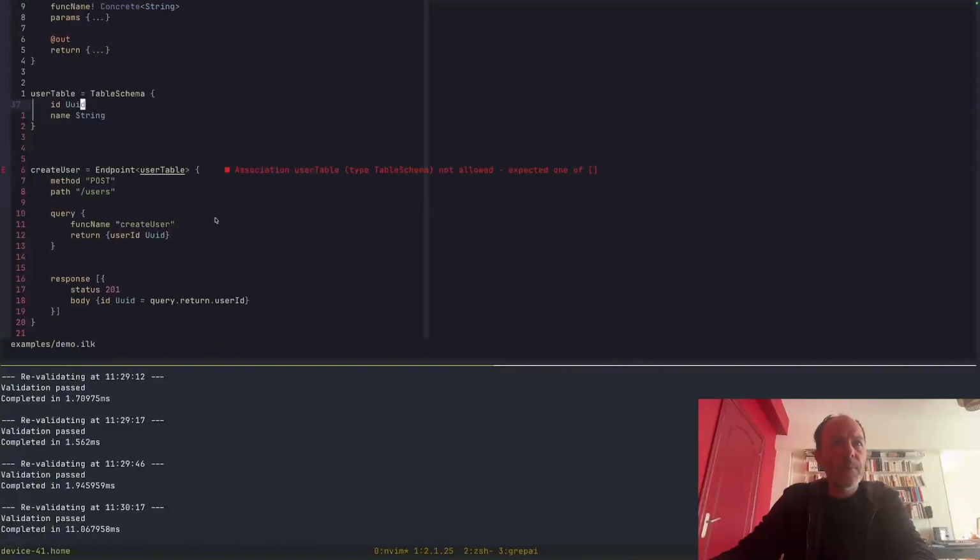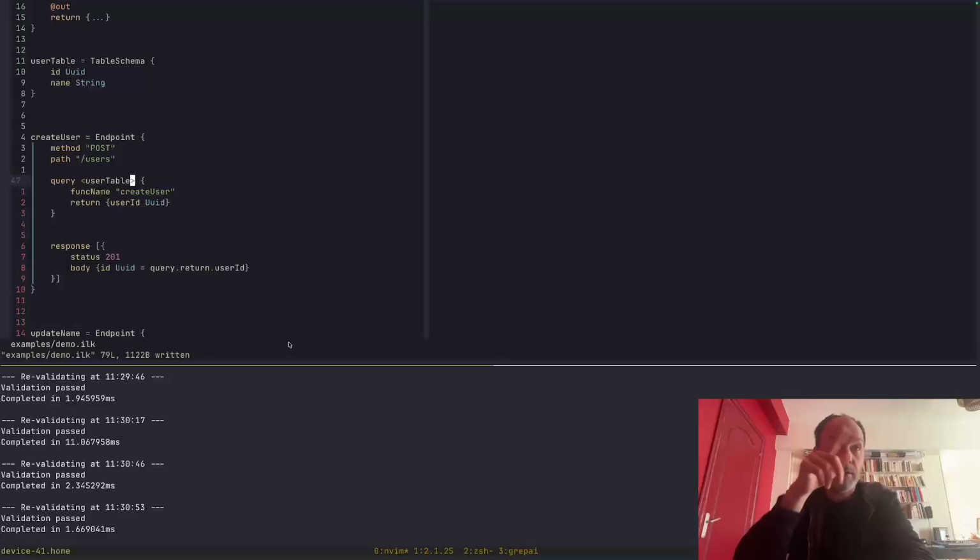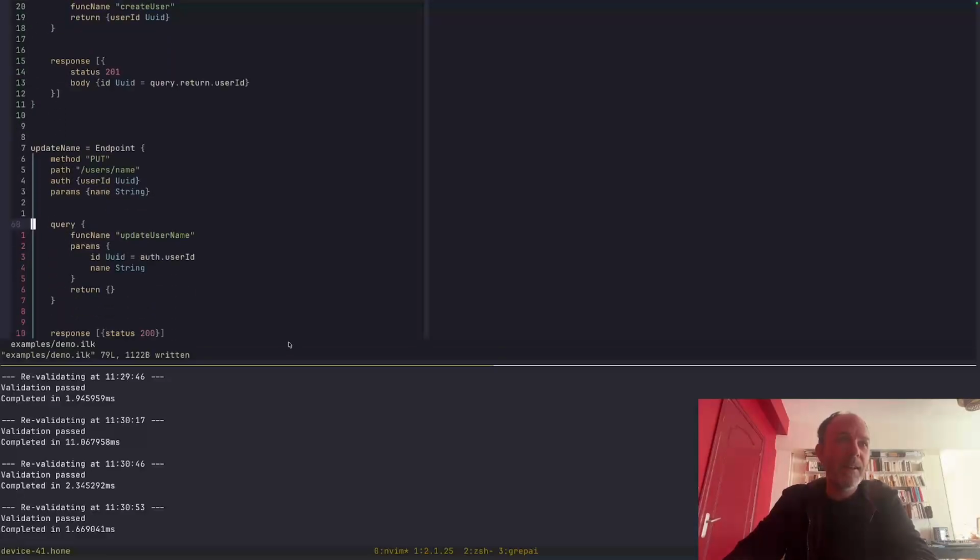Associated and pointer, what's the issue? Table schema not allowed, expecting web. This, okay, it's not the endpoint. It's not the endpoint, it's the query. Sorry. And inline association, that's new. And this one will also be associated with the user table.